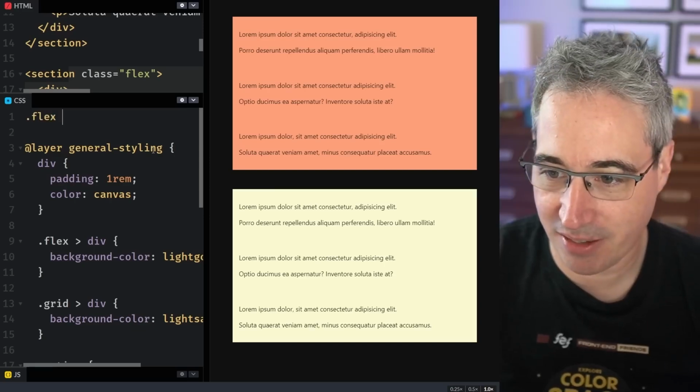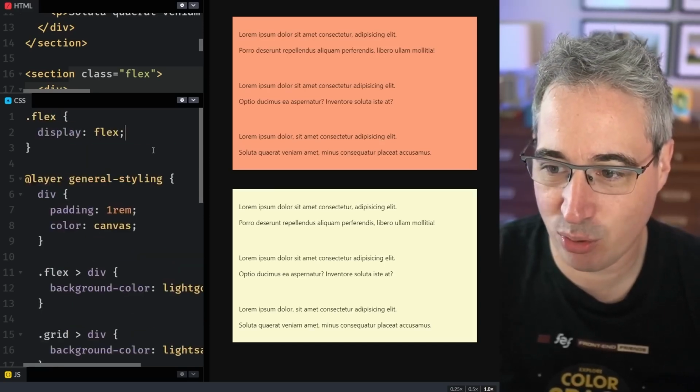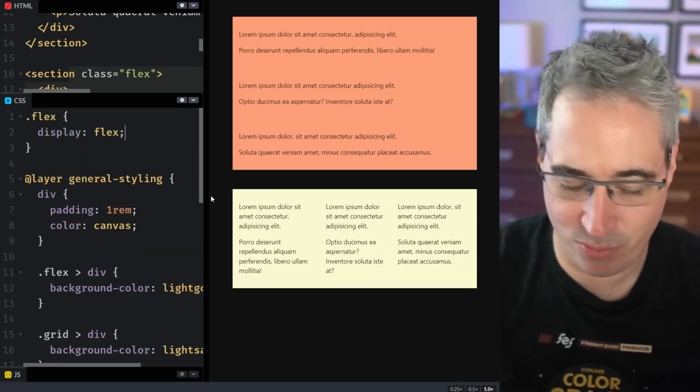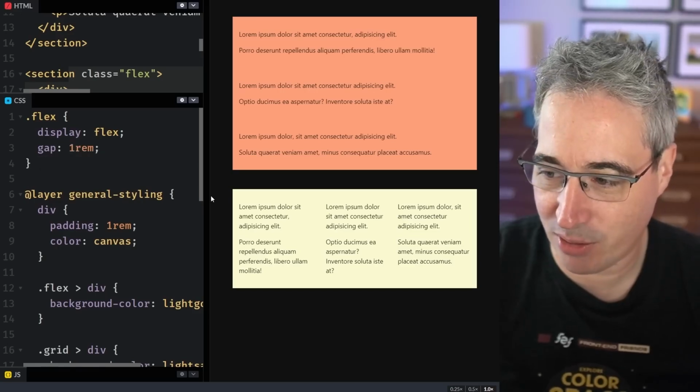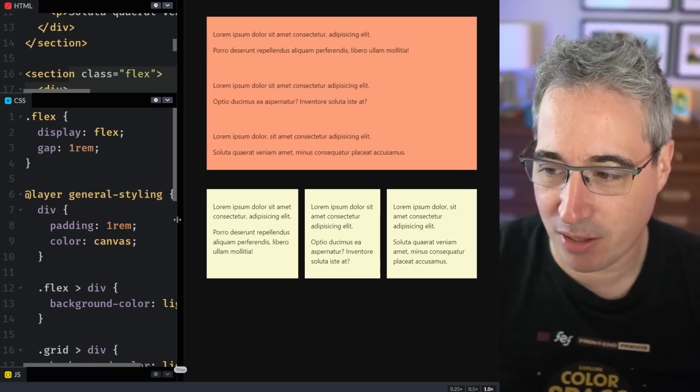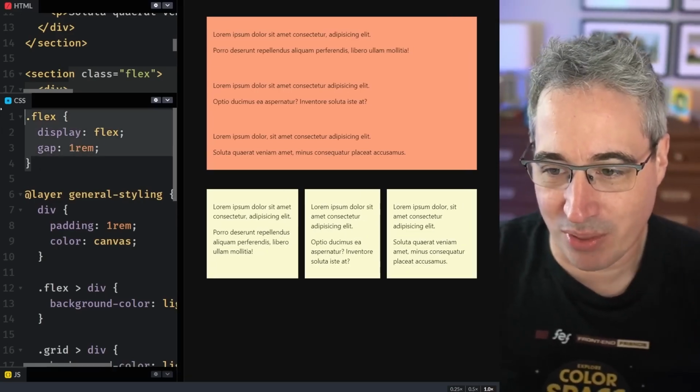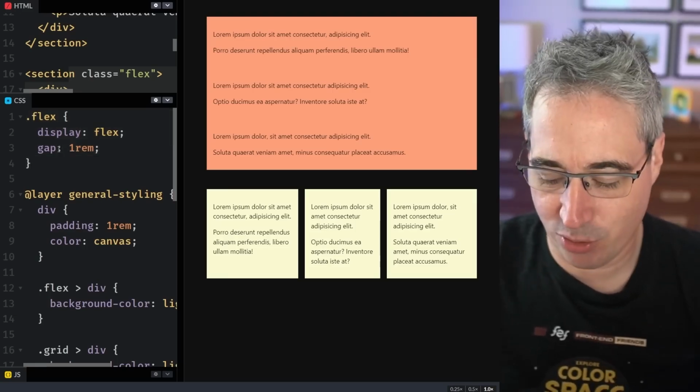So .flex, and then you do a display: flex, right? And that gives you columns right there. And these days we can also do a gap on there to make it look a little bit better. And then I get 3 columns. Awesome. So, you know, that's a 1D layout, and that's what people always say you should do.